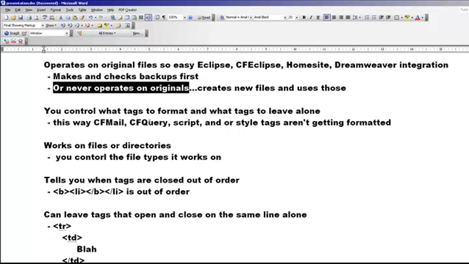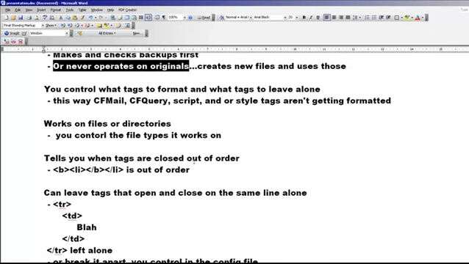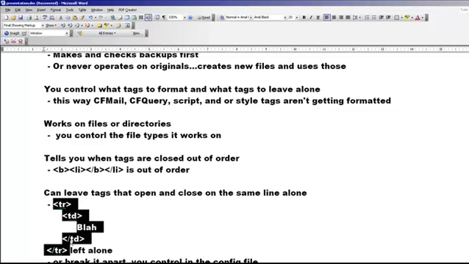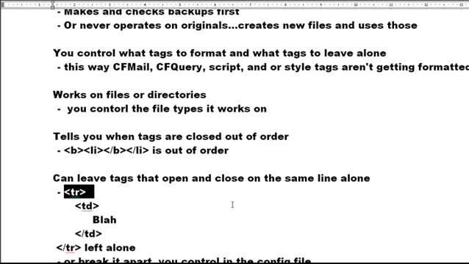You can control what tags to format and what tags to leave alone. So if you want CF mail, CF query, script, and style tags to be left alone, that's up to you. Also, it can work on files and directories, or you can control the file types that it works on in those directories. And it will tell you what tags are closed out of order. So something like a B and then an LI. The next thing that should be closed is an LI, but it's not, so this would alert you. And it can leave tags that are open and closed on the same line alone, or it can go ahead and indent them like this, or it could just present it as one single line.